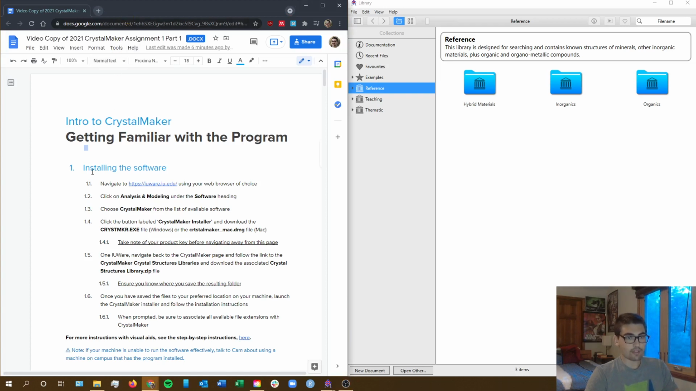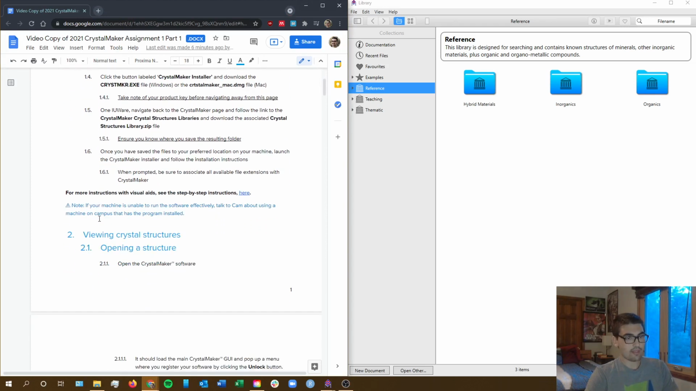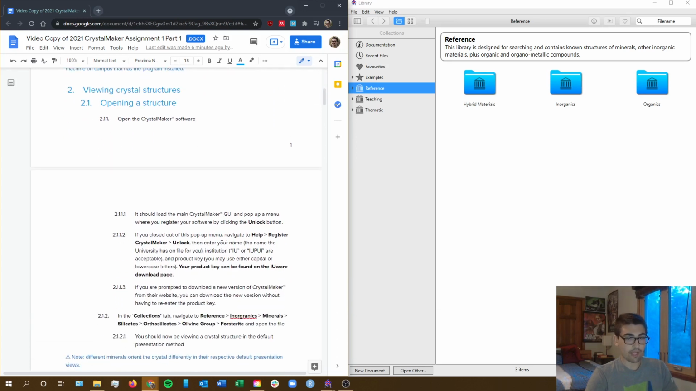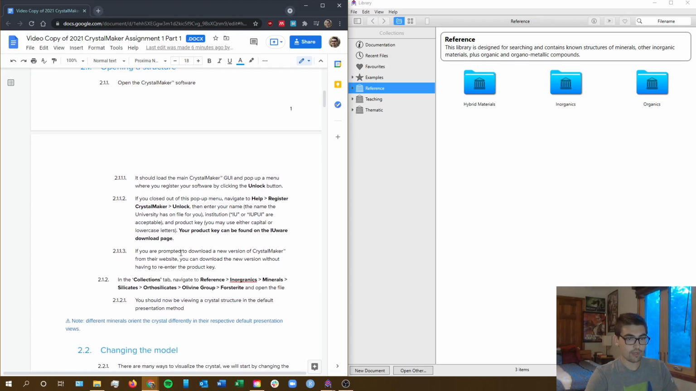At the top there are instructions for installing the software, so if you don't have CrystalMaker installed, go ahead and do that. And then the next step will be to open the software and then register it. So IU will give you a registration key, you put that in, and then it's yours. Okay, once that's all done, then we're going to go and actually open a mineral.